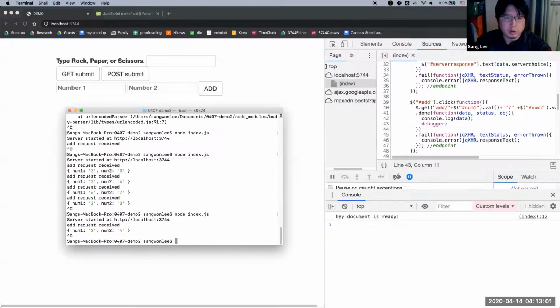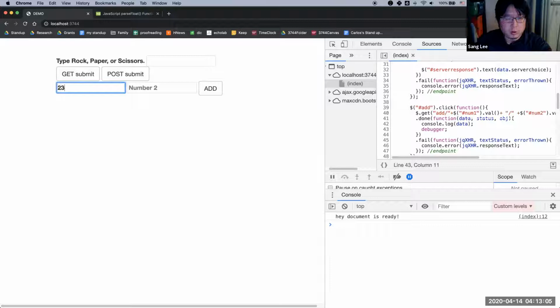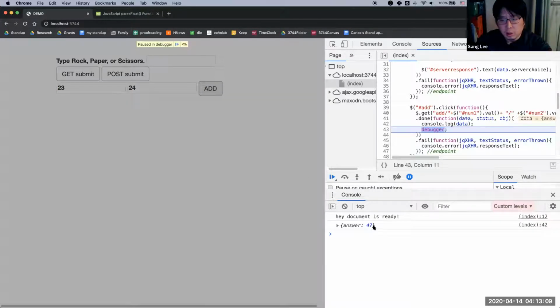I would have to restart the server. So it's 23, 23, 4. If I add, I'm going to get 47. Yeah. So the cool thing about this is that now I can actually use the URL and put the parameter as part of the URL, which is simpler than a query string.